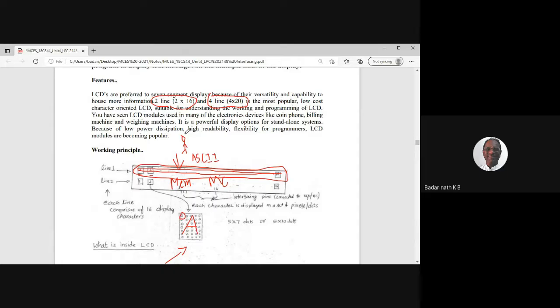But what is the programmer giving to the LCD? He is giving an ASCII code. For example, 30 is the ASCII code for 0. From the 30, you cannot get the information about which bits are to be on. So you require some information about which bits are to be on.